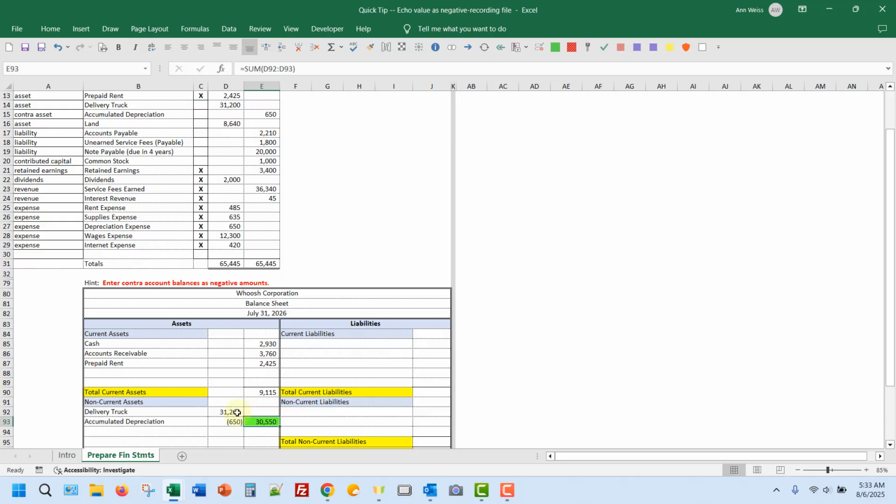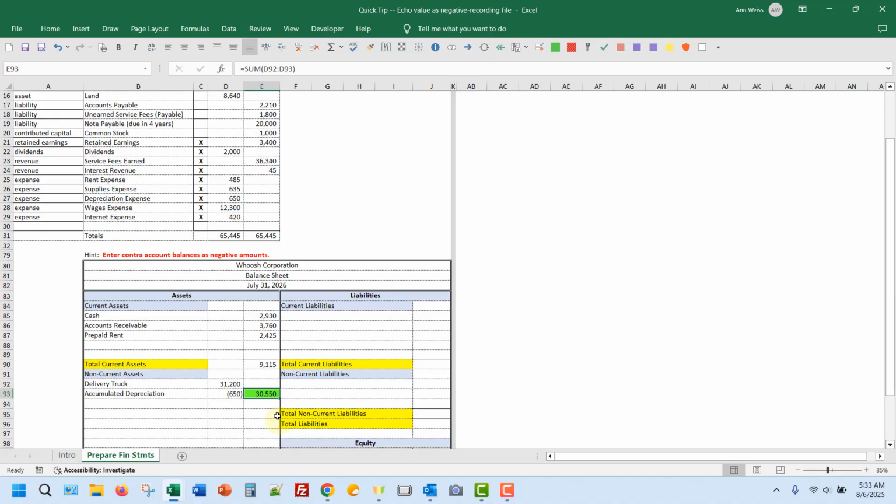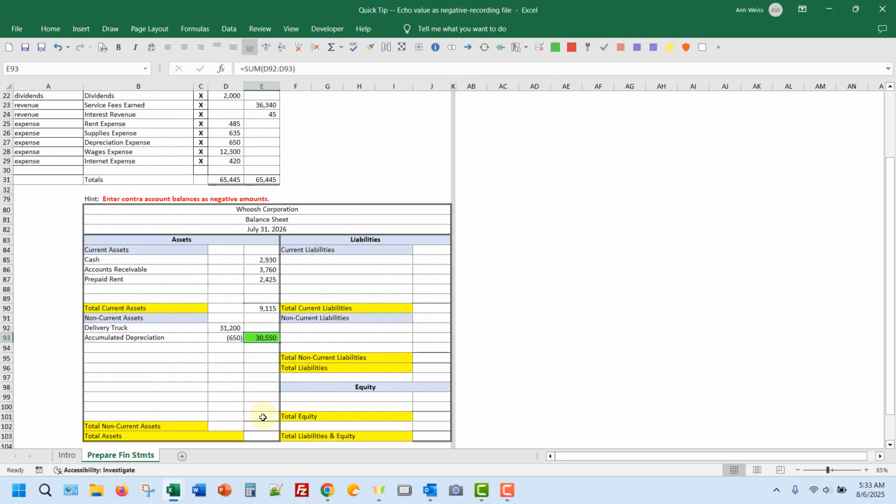It's the cost minus the amount that we've used up. The value on our books is $30,550. And that's the subtotal that we want to include down here in our total assets.